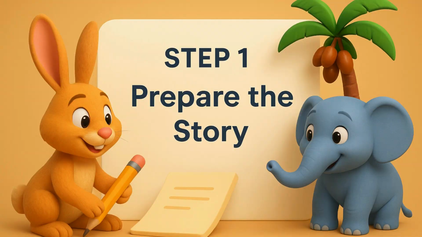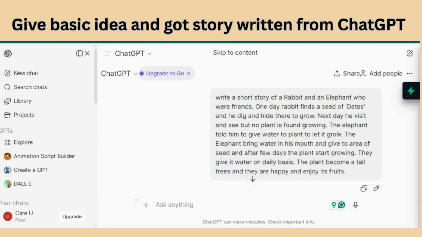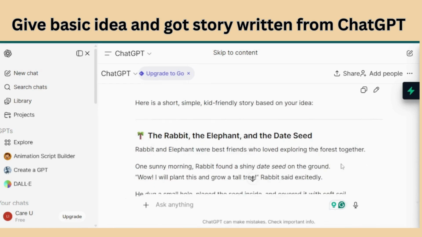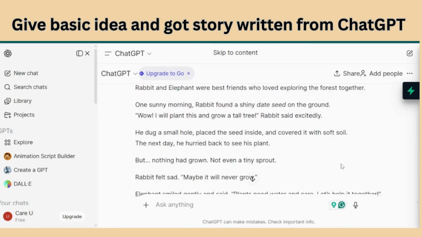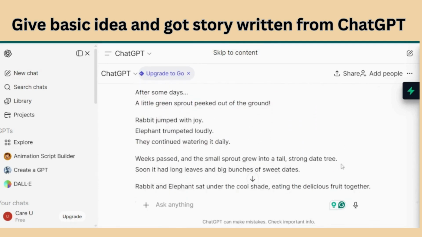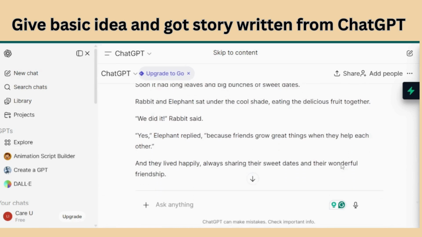Step 1. Prepare the story. Simple and beginner-friendly. We begin by creating a simple, short story. You can generate stories easily through free tools like ChatGPT, DeepSeek, or any AI writing tool. Just give your idea in simple words and ask for a short story with a beginning, middle, and ending.